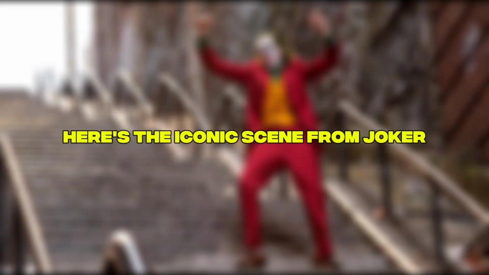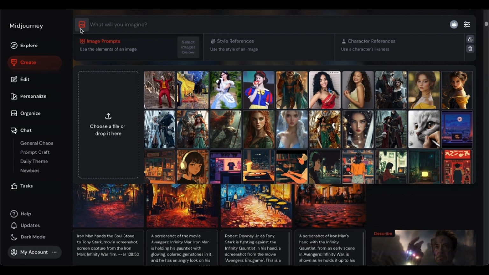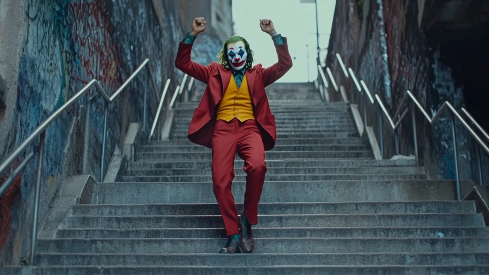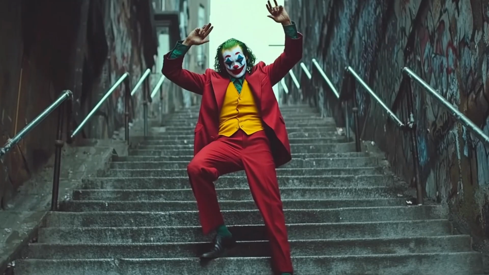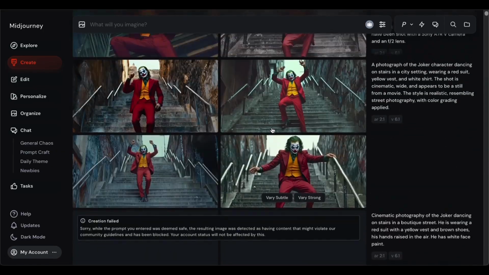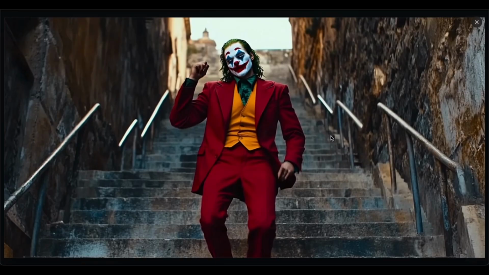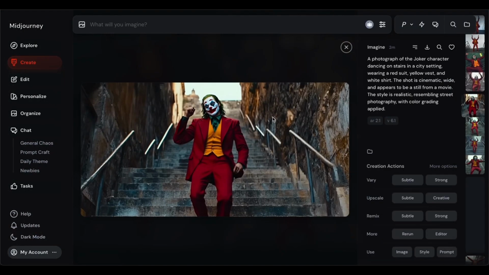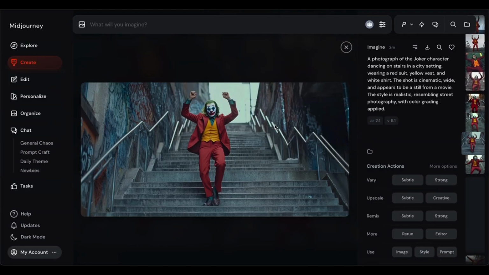Here's the iconic scene from Joker, where Arthur Fleck fully embraces his transformation into the Joker and dances triumphantly on the stairs. Same process. Upload, drag to describe, run the prompts. And wow! They're clearly Joker-inspired, with that aesthetic and character resemblance, but they're not identical copies. They're new interpretations. A helpful insight to remember: AI tools work best when they enhance your creativity rather than replace it. This technique is a great example of using AI as a creative partner rather than just a reproduction tool.